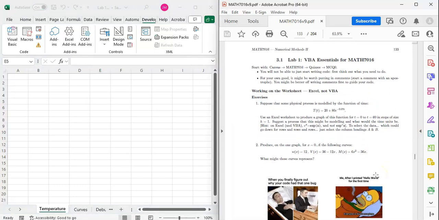So the first one is you've got some physical process, and you've got big T as a function of little t. So this is like y is a function of x, and the x goes in the first column and the y goes in the second column. So you should have a t, little t, and a big T. And we want the t's to go from 0 to 60 in steps of 1. So you're doing 0, 1, and go down to 60.